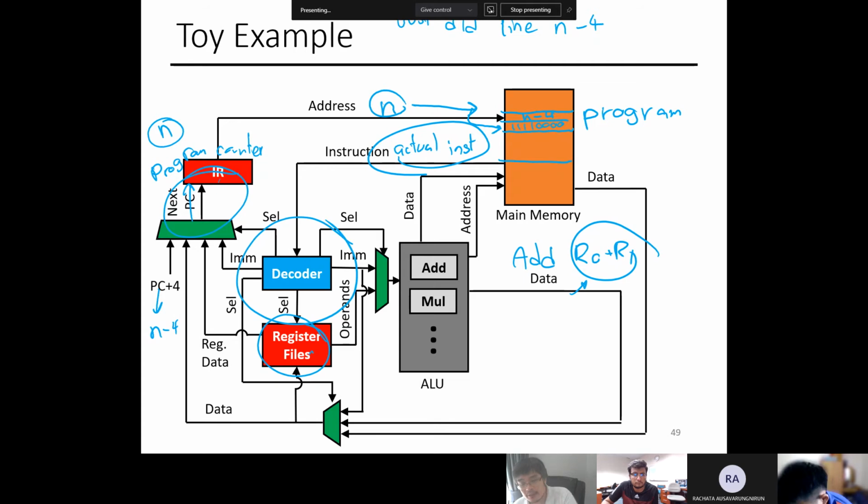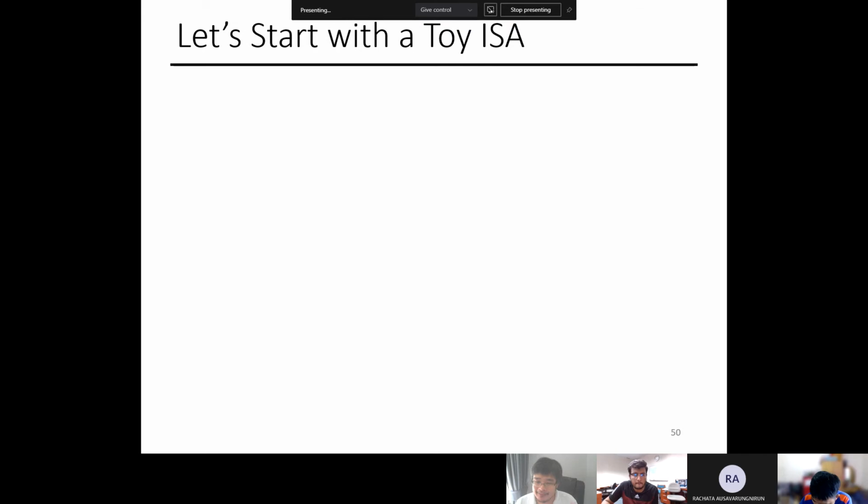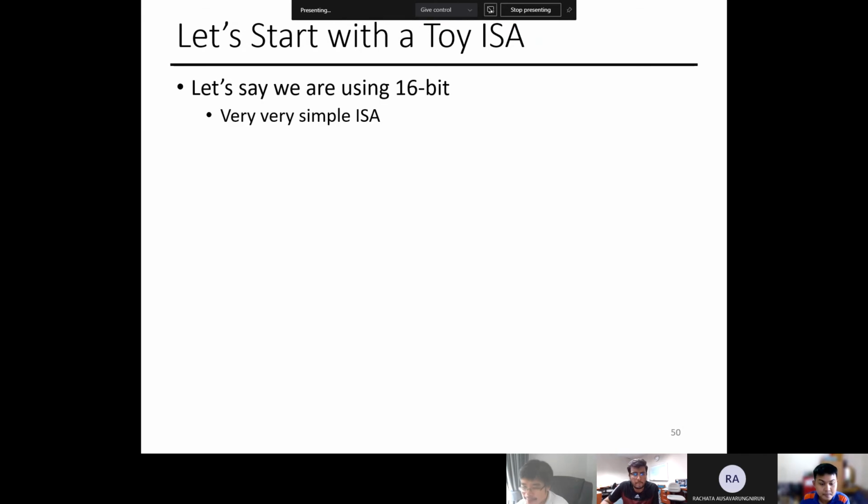We'll go into more detail and use a sample ISA. Well, not a real one, it's a toy ISA for this class that I came up with. It's simple so that we can go through a simple example. So let's start with our toy ISA for this class. Let's say we are using a simple 16-bit ISA. Each instruction is 16 bits.